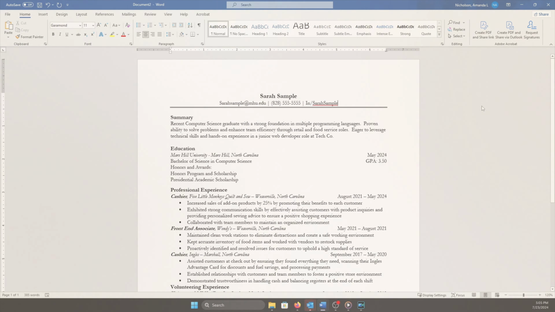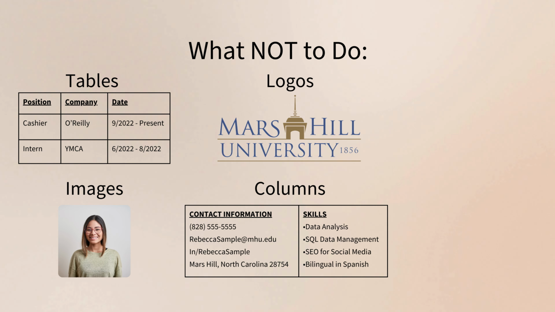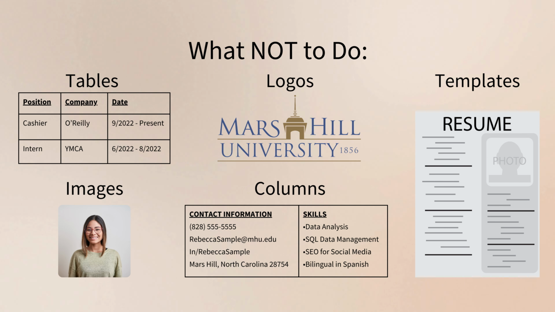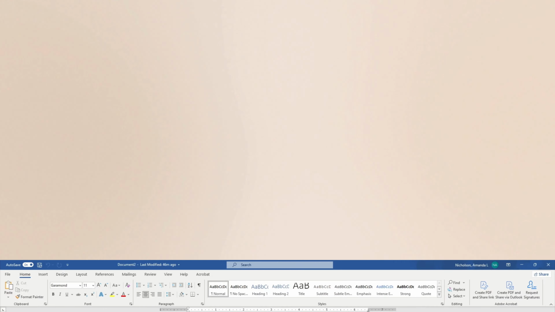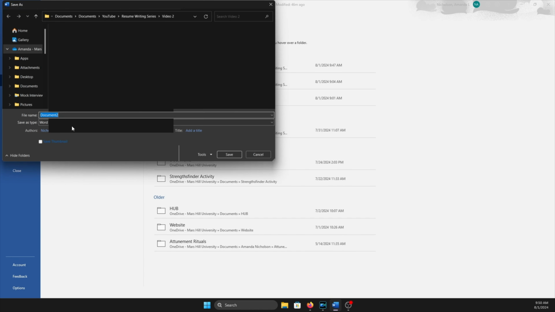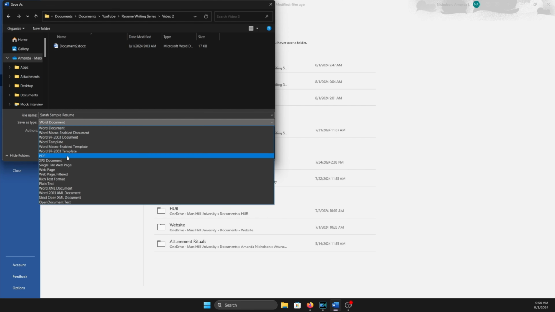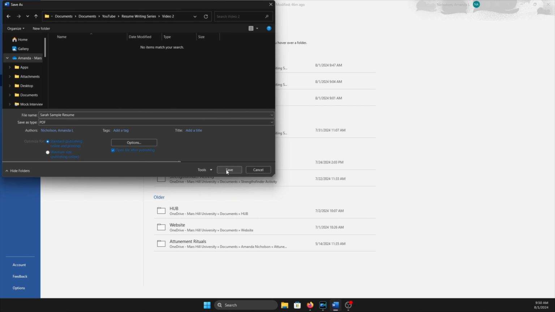There are also some guidelines you should know about what not to do when formatting your resume. Do not use tables, logos, images, or columns, and do not use a template from Word or other word processing software. We'll talk about the reasons why it's best to avoid these in the next video on optimizing your resume for applicant tracking systems. When you're satisfied with the content and appearance of your resume, save it as a PDF file.